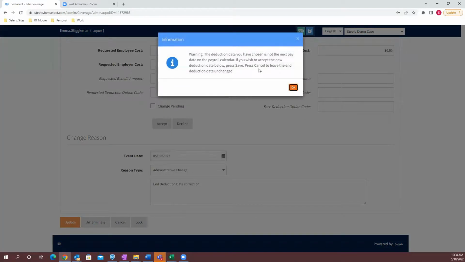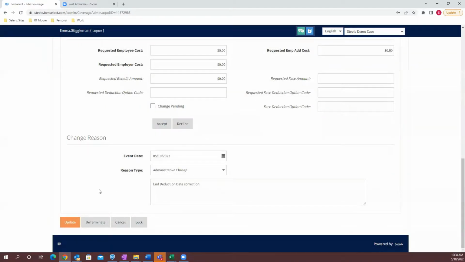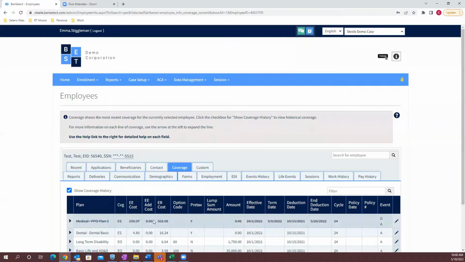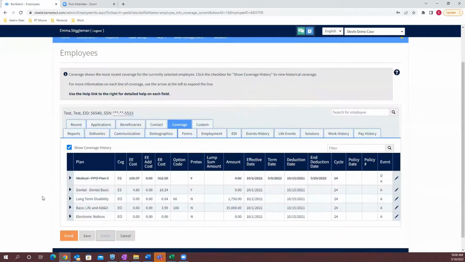And I usually get this error because I just put in a random date. But if you have the correct deduction date, or if you just leave it blank, then it won't show up in that error. But I think if you just press OK here and then cancel, it won't cancel what you just did, but it will take you back to the coverage tab that we had pulled up before.